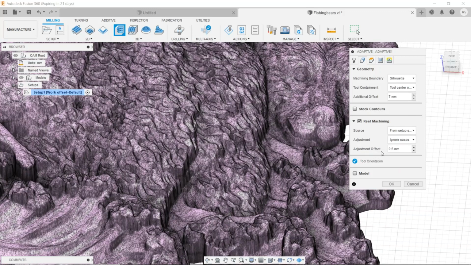This adjustment offset, just leave that at 0.05 millimeters. That is one of the best settings that you can have. If for some reason this calculates somewhere in your drawing an area where it might cut out one of the smaller areas, it won't cut too deep. It will make sure no matter what, it's going to leave 0.05 millimeters left. So we'll go on to the next thing.